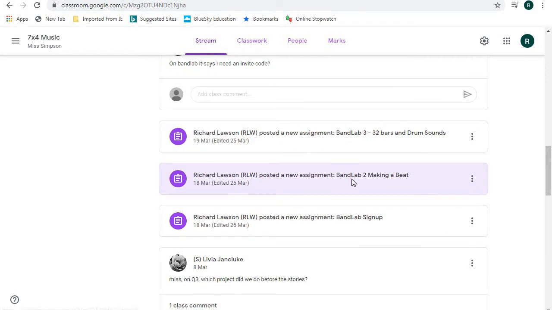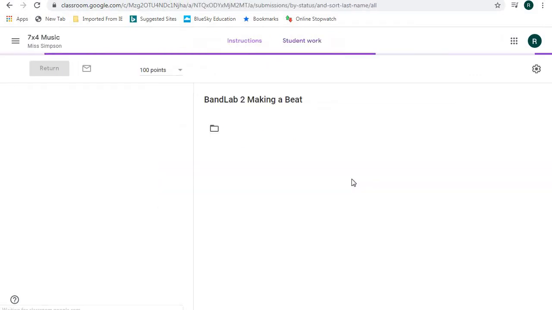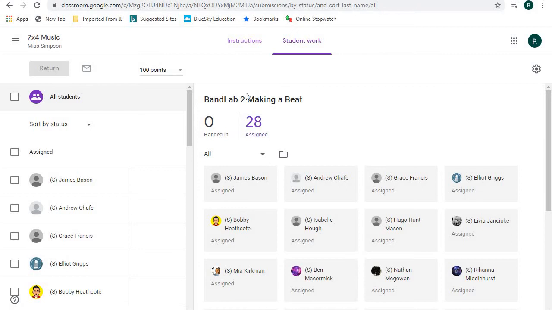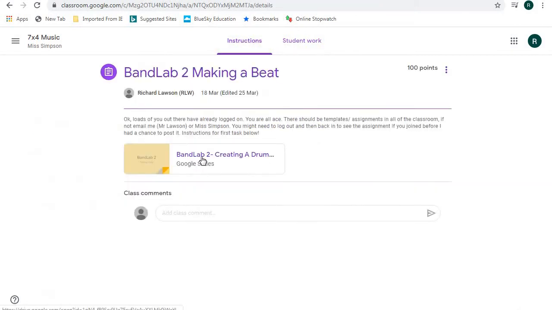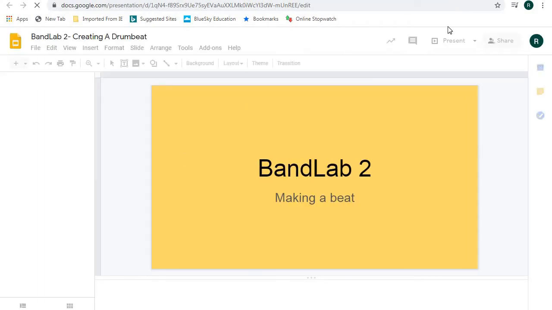Making a beat. And there in the instructions, you'll find the creating a drum beat slide. So this is basically just talking you through the slides about how to make the next chunk.